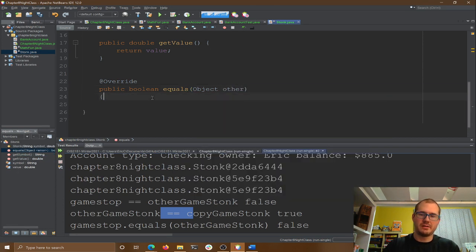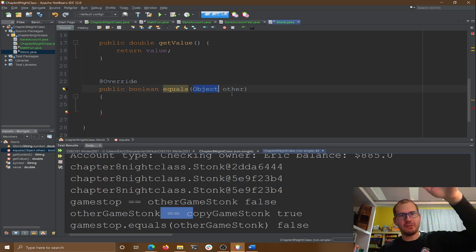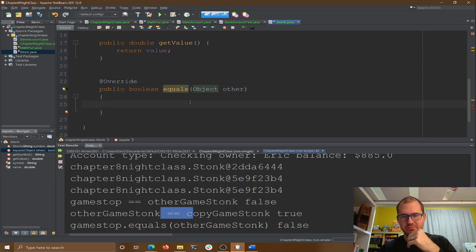Other here. Okay? So this is comparing one object to another object. Their type of object. Remember, back to inheritance, you can treat an object as its parent class. That's that polymorphic behavior we all get.